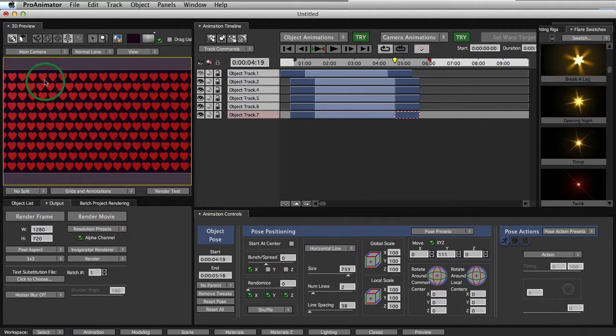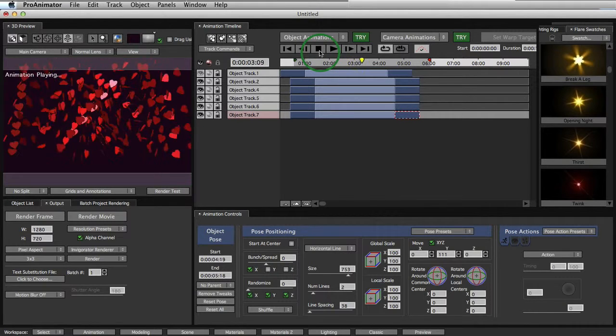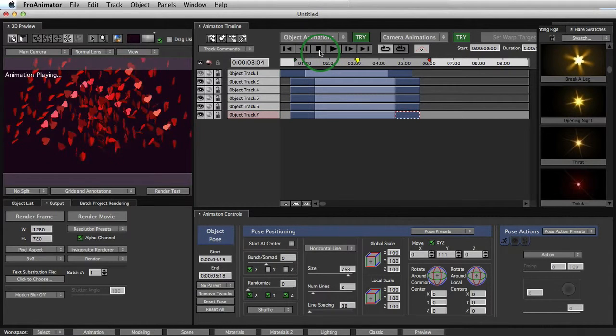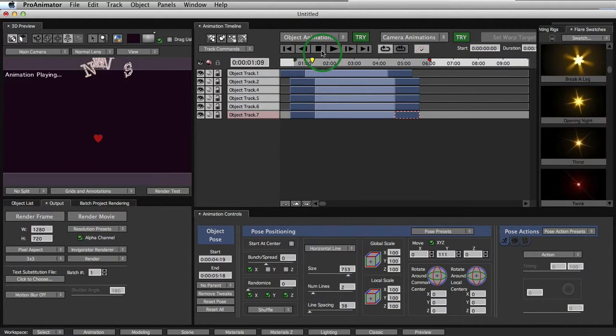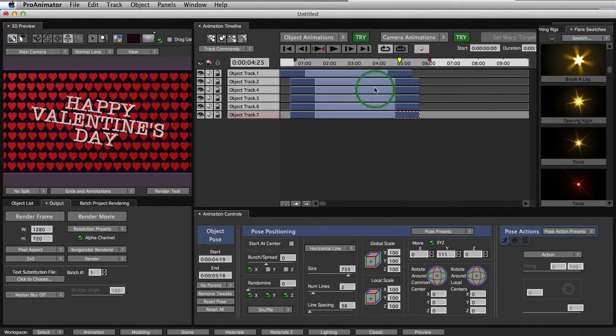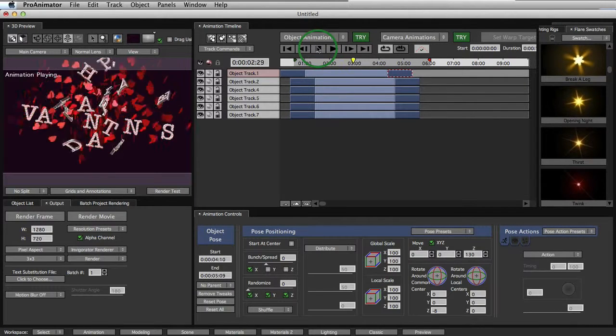Okay, now we have our grid of hearts, and when we play it back, we see they all start in one area and they fountain outwards and into place. Awesome. Looks pretty sweet. Okay, now that we have that, let's turn our text back on, and we can see that our objects move together. However, our text is sitting on top of our hearts right now. We don't want that, so let's move that forward. Now when we hit play, look, it gives it a little more depth.